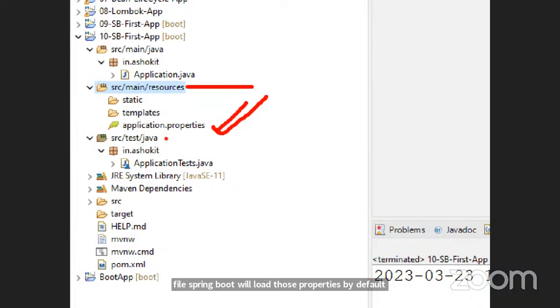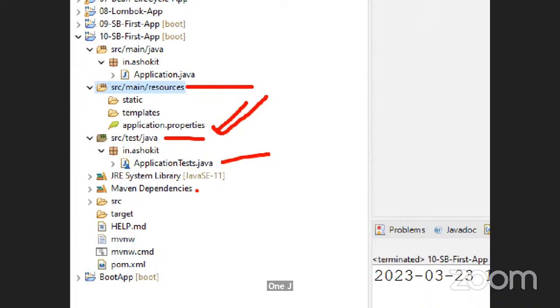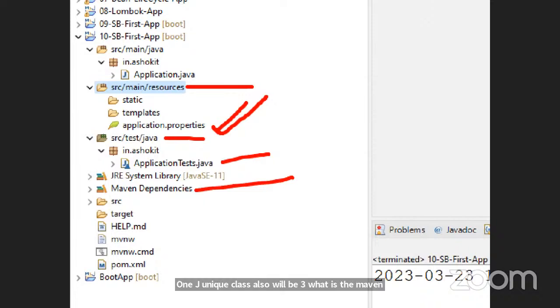And the next one, the src/test/java folder is available. What is the purpose of the test Java folder? Unit testing related code will be available in the test Java folder. We have one ApplicationTests.java. What is ApplicationTests.java? Unit test class. By default, one JUnit class also will be created. What is Maven Dependencies? Whatever starters we have added, it will download the dependencies and keep them in that folder. And we have the target folder. What is the target folder?